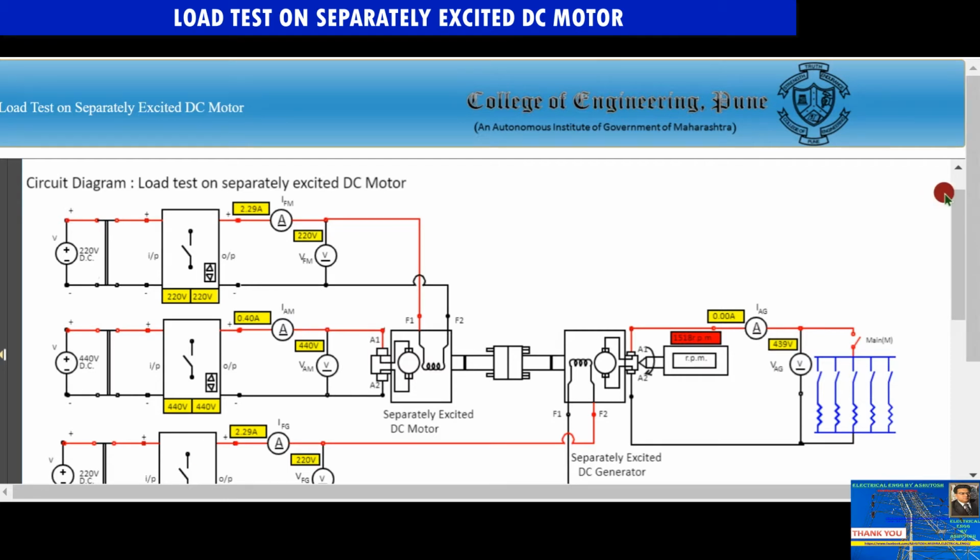Session of electrical machines. And today guys, I have presented over here, you can see on the screen, the load test on separately excited DC motor in virtual labs. So we are going to perform this simulation of load test on separately excited DC motor in virtual labs.